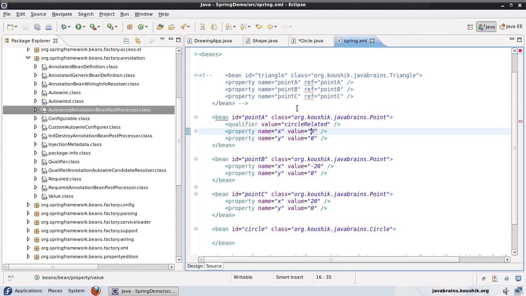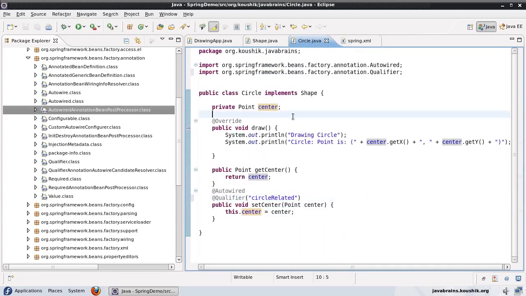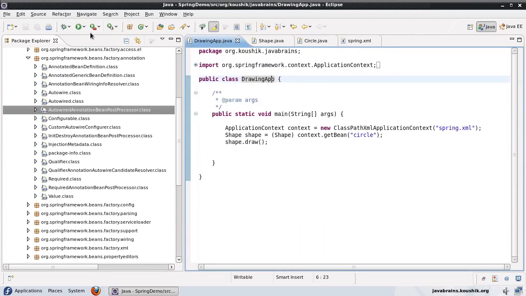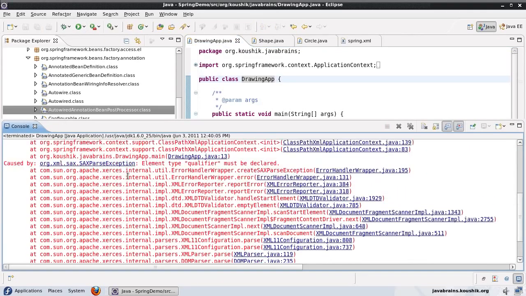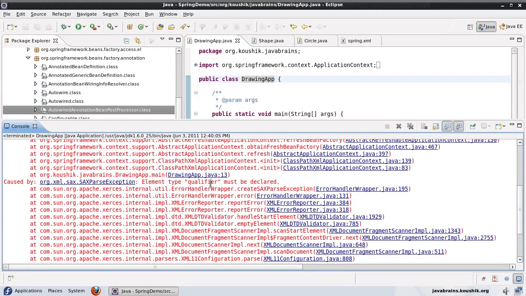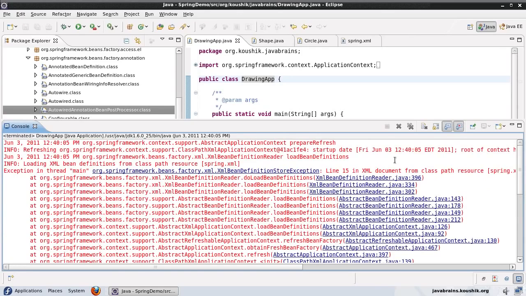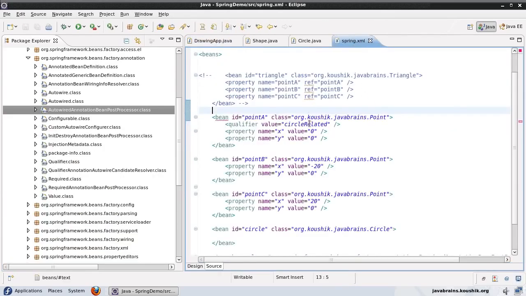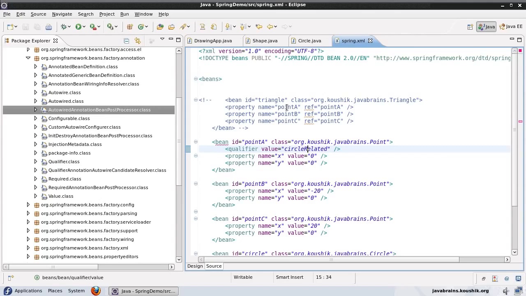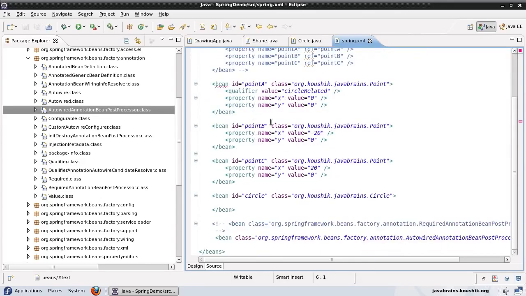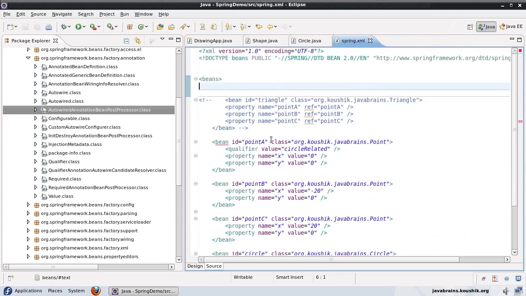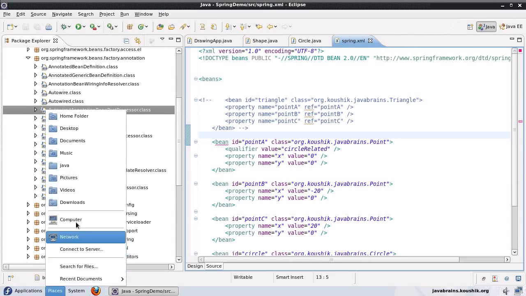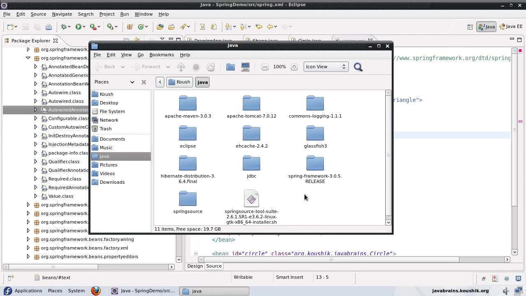Now, if I save this, and if I run this, here you see you get an XML error. It says qualifier must be declared. Now what's happening is I have not mentioned all the XML namespaces over here. So far this was working fine. It was just bean, but I'm going to add the XML namespaces, the complete list of XML namespaces, because it's going to be handy in the future. If you have been following along, you will want to add that in your XML as well.